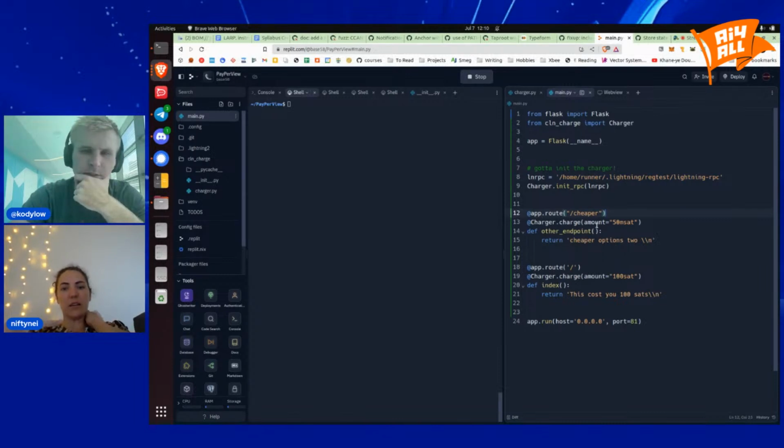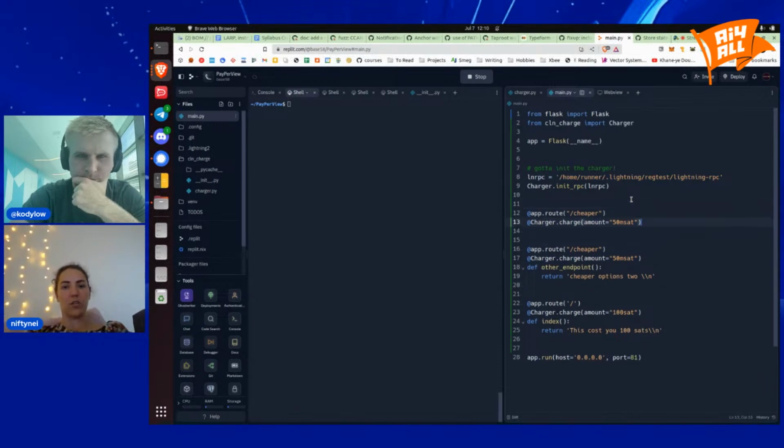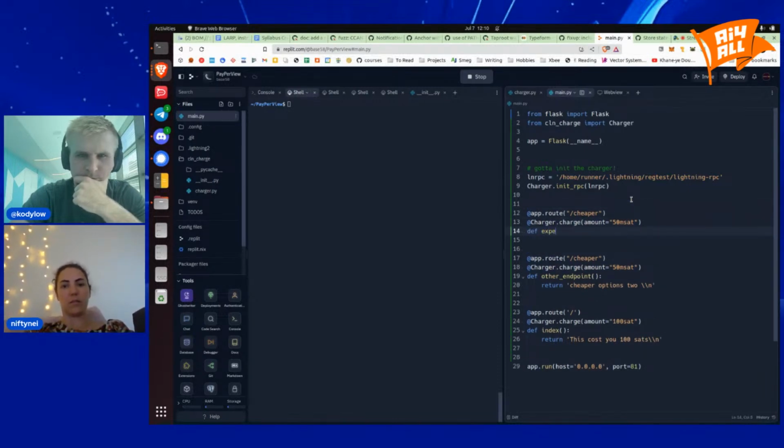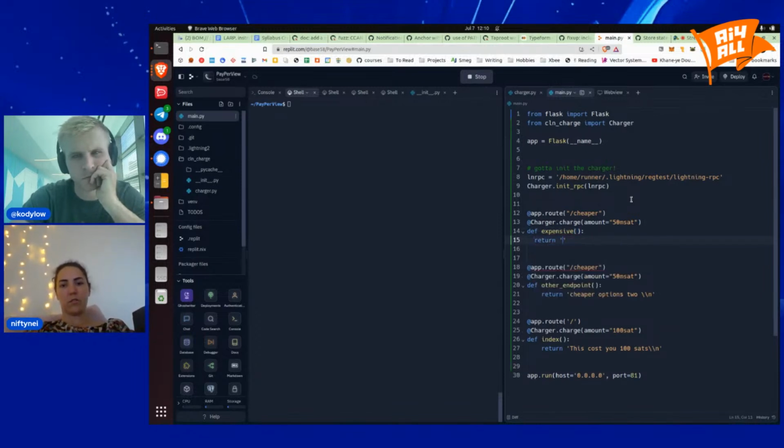Cool. And the nice thing about it is that different endpoints can cost different amounts. You can just pass in that you want this one to cost 500 sats, or maybe I've got a really expensive endpoint. So this will let you price your expensive endpoint. Return really expensive endpoint. As it's written right now, it'll let you charge, let's say, 5,000 sats to hit this endpoint.